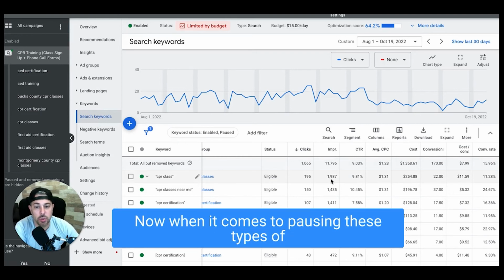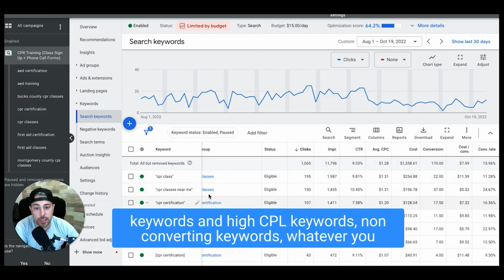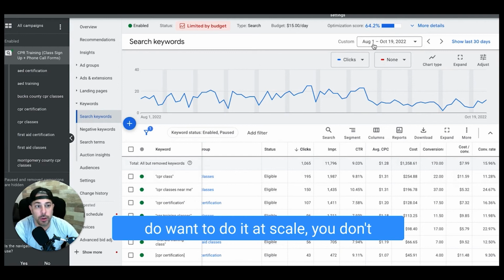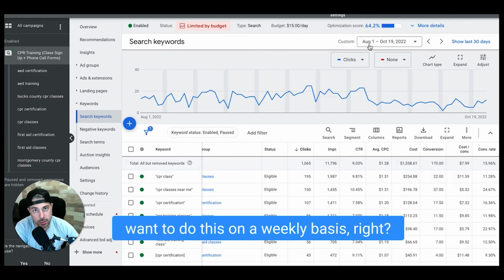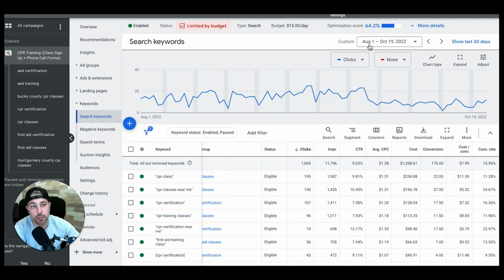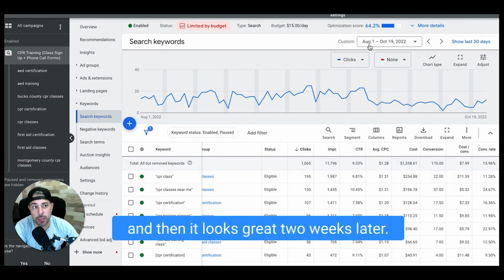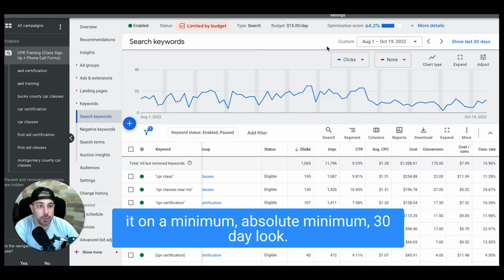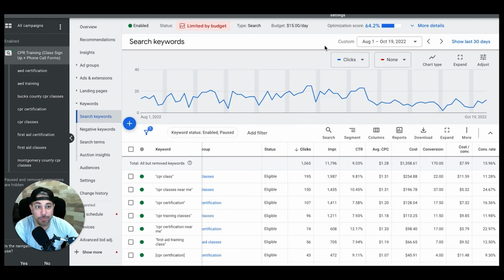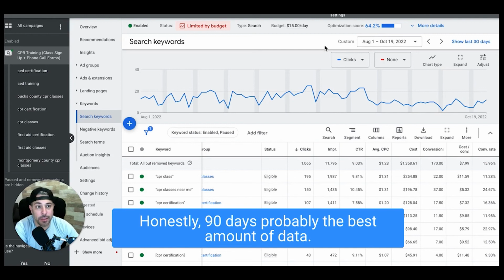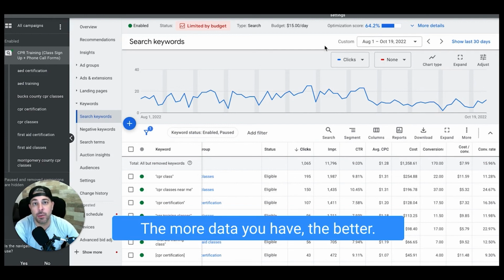Now, when it comes to pausing these types of keywords, high CPL keywords, non-converting keywords, you do want to do it at scale. You don't want to do this on a weekly basis, right? Because week to week, things change. A keyword might look bad one week, and then it looks great 2 weeks later, so you don't want to do that. I highly recommend if you're doing this, you do it on an absolute minimum 30-day look. Honestly, 90 days is probably the best. It gives you the best amount of data. The more data you have, the better, right?